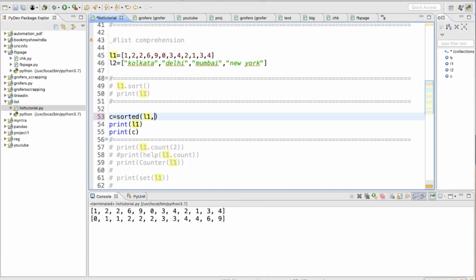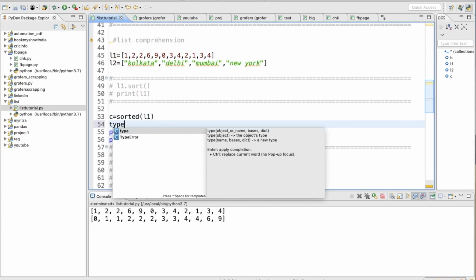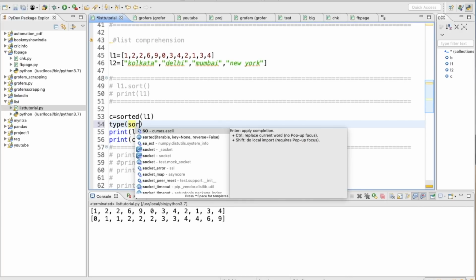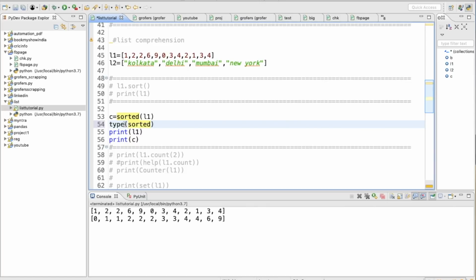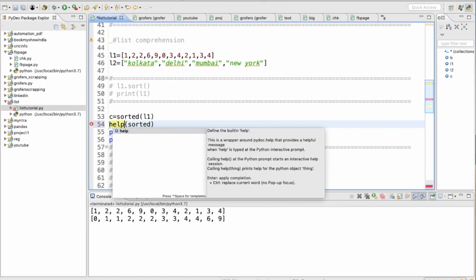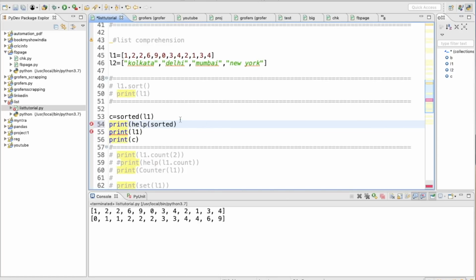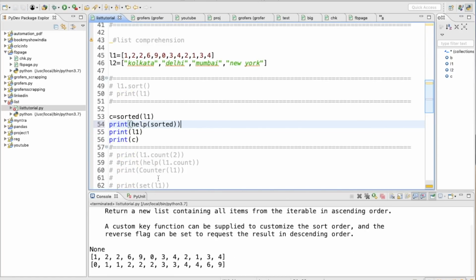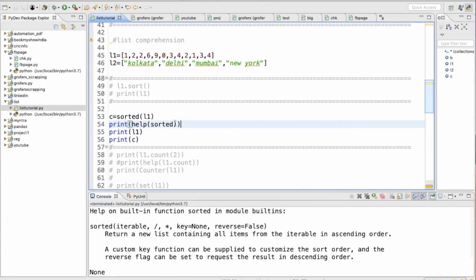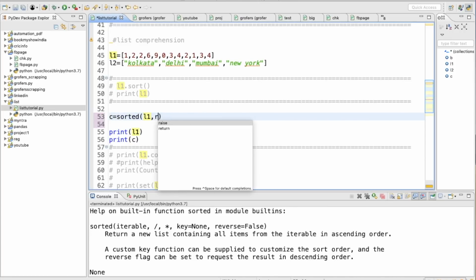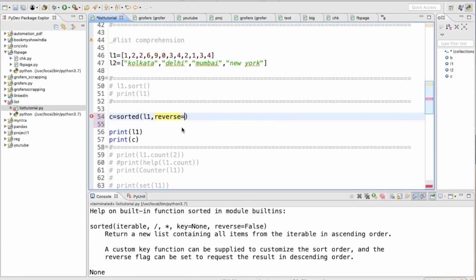But there is another thing I want to show you: you can do it in reverse. Let me check, type help on sorted. I think it is with reverse equals to true, if I'm not wrong. Oh yes, reverse equals to true. So it will change the order of the list. Now it will change the complete order as well.